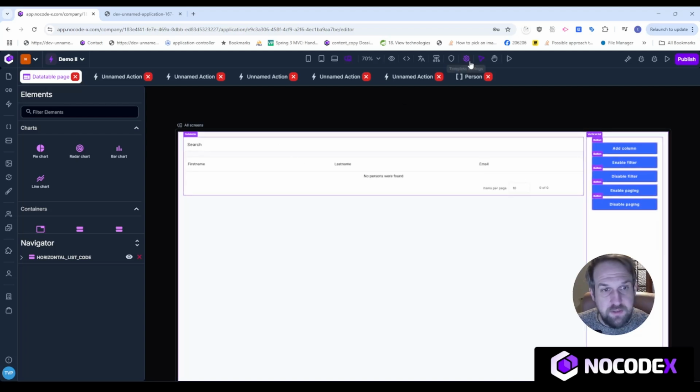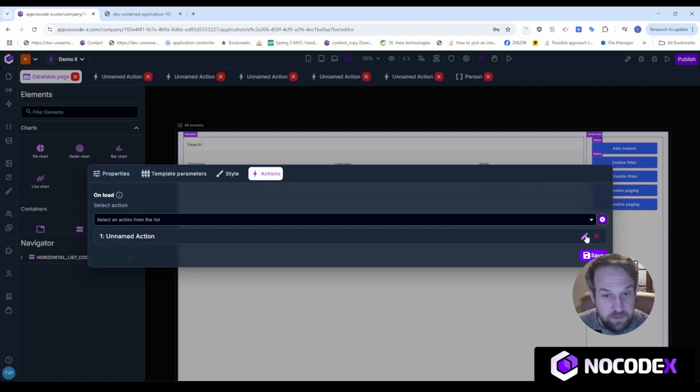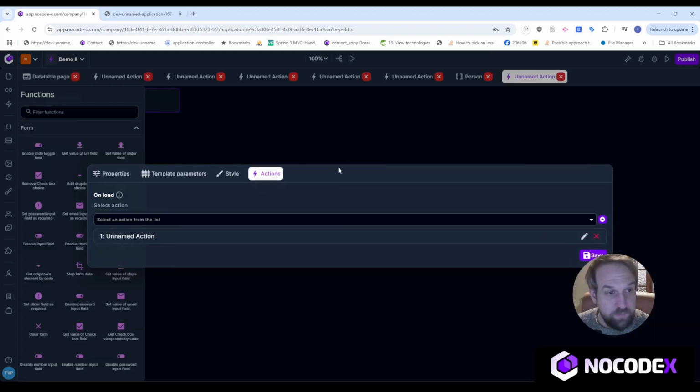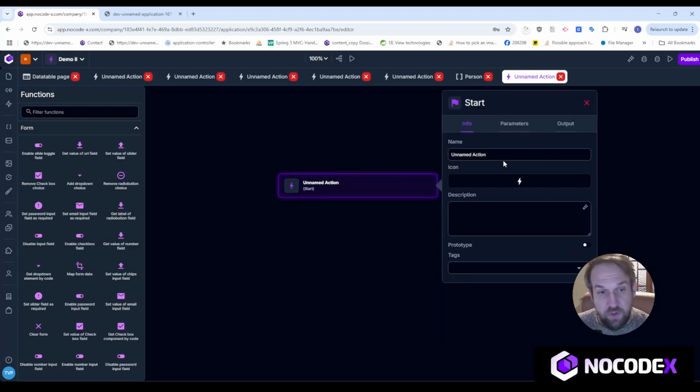So let's first of all add an action to the onload part of the template, which will actually execute when the template or the page is being loaded. So we can actually fill up the data table and then show the loaded data table to the user. So let's do that, like this. Let's call this initialize data table.